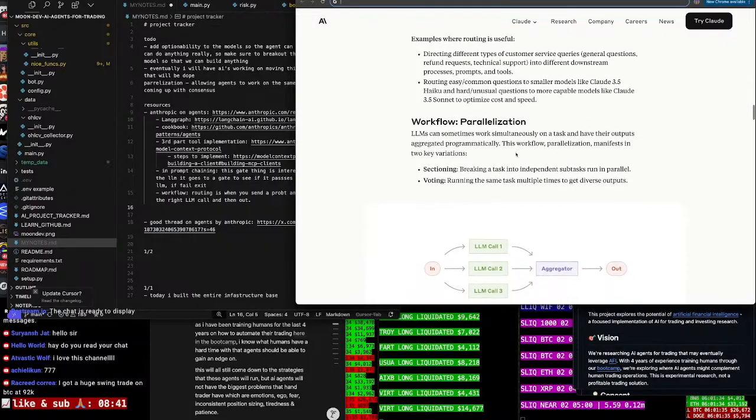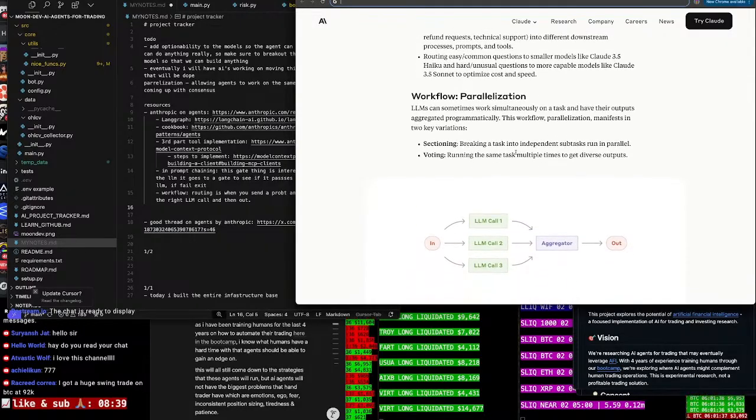Workflow parallelization. LLMs can sometimes work simultaneously on a task and have their outputs aggregated programmatically. This workflow parallelization manifests in two key variations. Sectioning, breaking a task into independent subtasks run in parallel. Voting, running the same task multiple times to get diverse outputs.